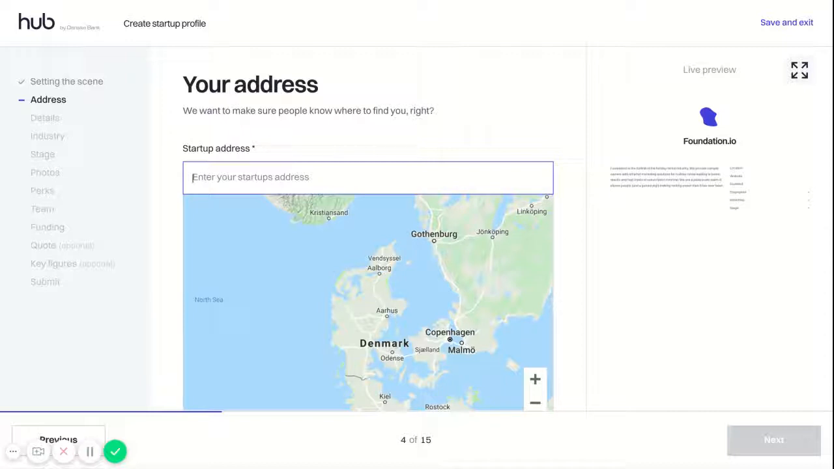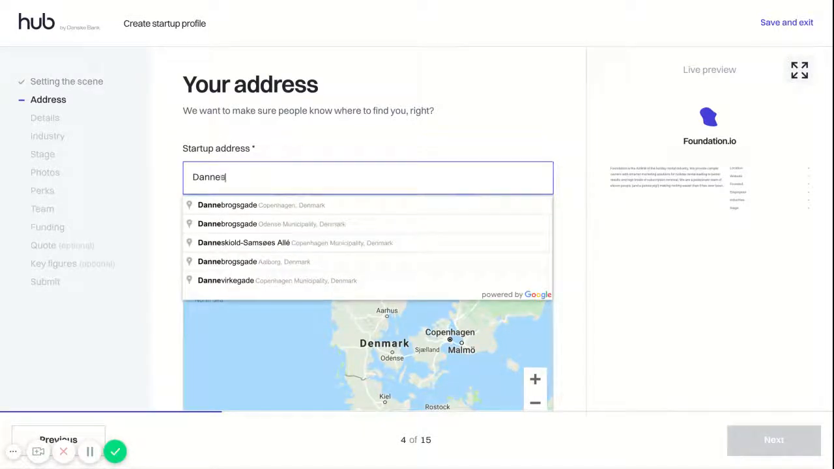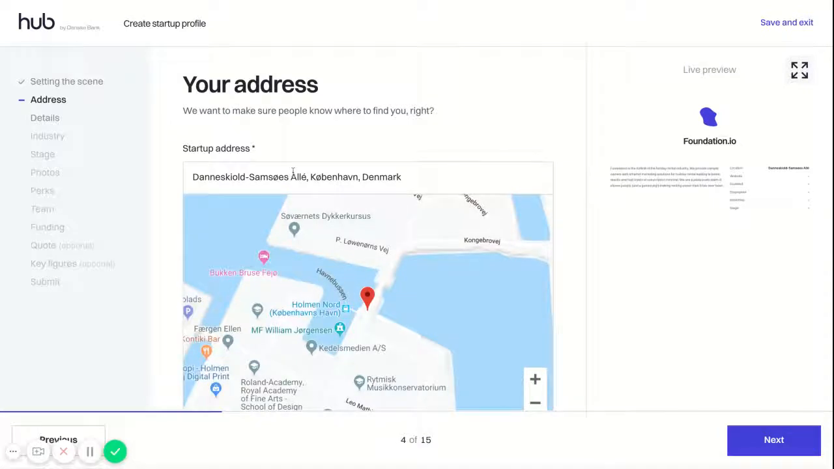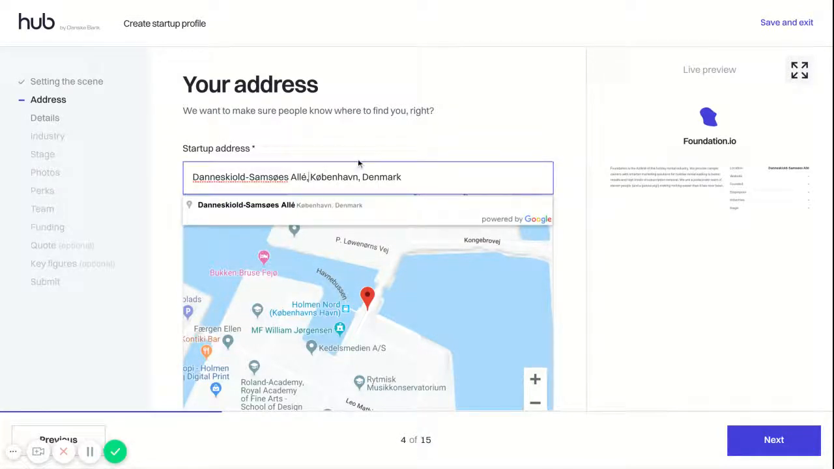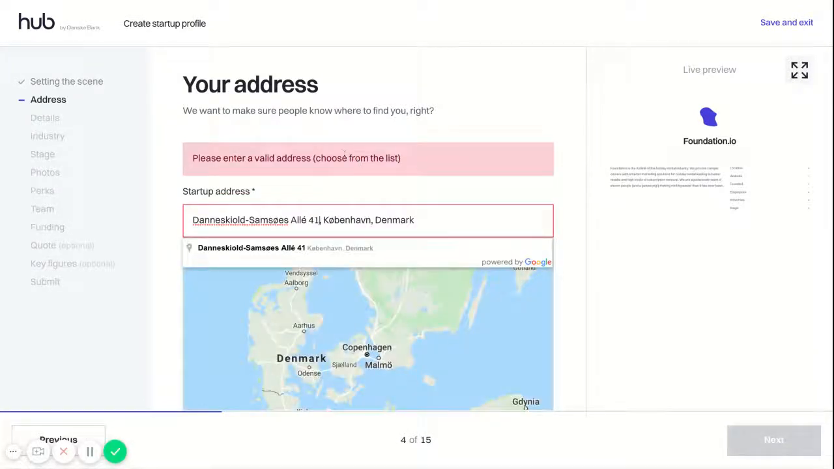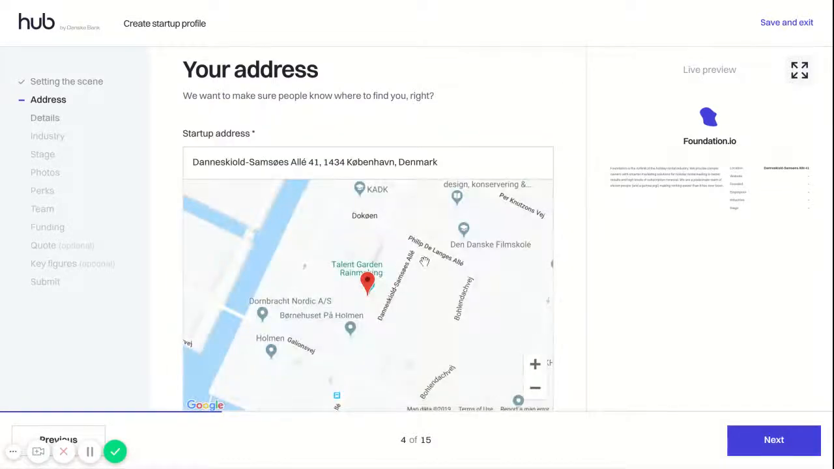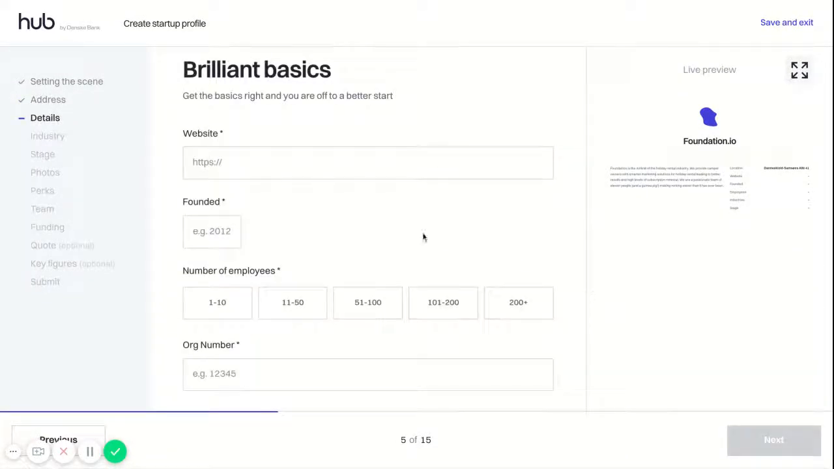It's powered by Google Maps, so it has to be an address that is in Google Maps, of course. You can see we choose Talent Garden Rainmaking for this purpose. If you choose an address that is not valid, it'll show you this red box, but otherwise you just choose from the drop down and you'll find the office of your startup. Awesome. Yes, ready to move on.